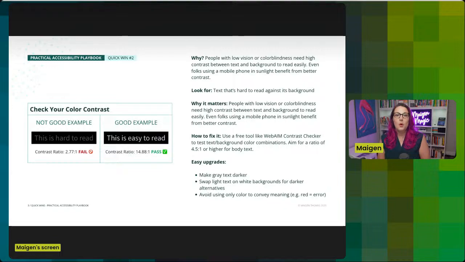We always want to aim for a minimum of 4.5 to 1. There's that colon, which means "to 1." And that just means that there is a difference between the background and the foreground. For body text, it's 4.5 to 1. For headings and stuff, it's actually a little bit lower. It's only 3 to 1, which, when the highest possible ratio is 21 to 1, 4.5 to 1 is not actually asking that much.